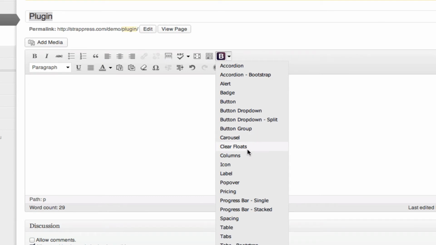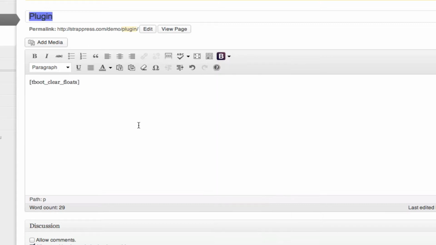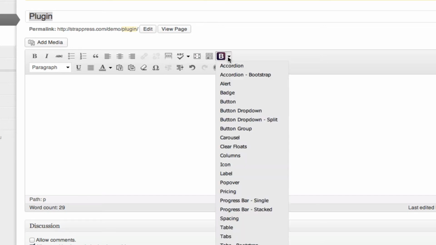There is a clear floats, and this has to do with CSS and styling. If you don't know what clear floats is, it's pretty helpful sometimes, so I'd recommend Googling clearing floats if you don't know what that means. We're just going to skip over that because there's not really any options. Once you add it, it's simply clearing the floats. So the next one is columns.